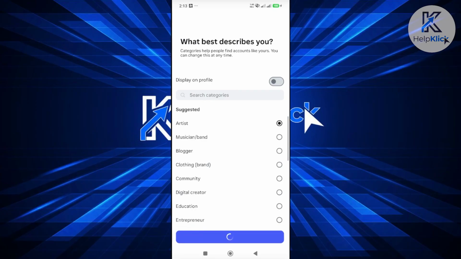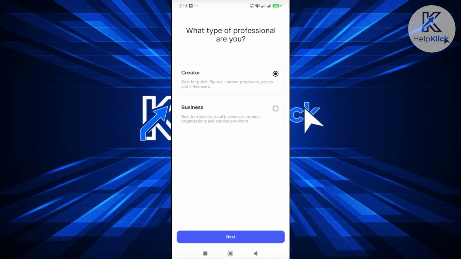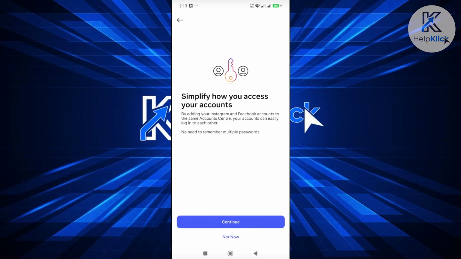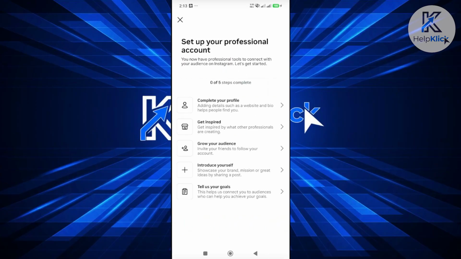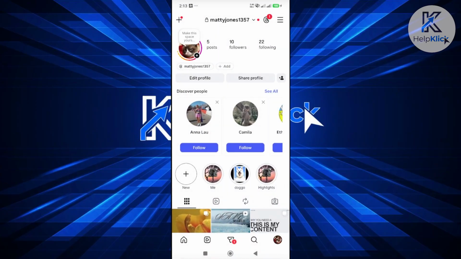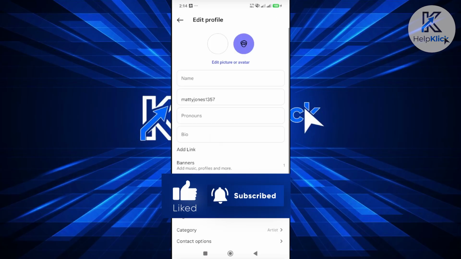Now, once you've done that, the next thing you want to do is fill out this one again, and go back into your profile section. So just click on X at the top left here. Back in your profile, you want to click on Edit Profile at the left side here.